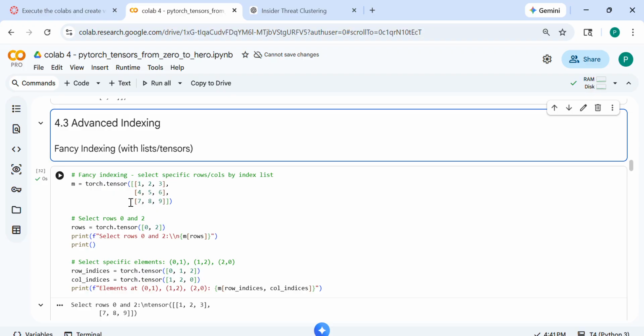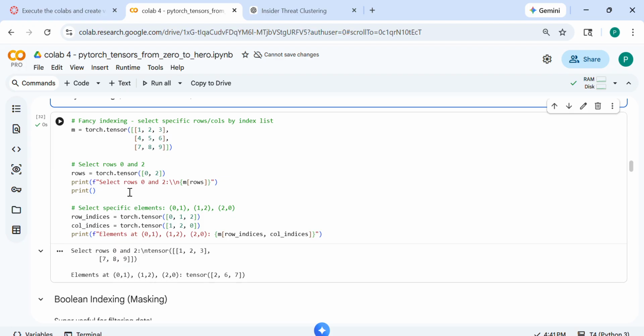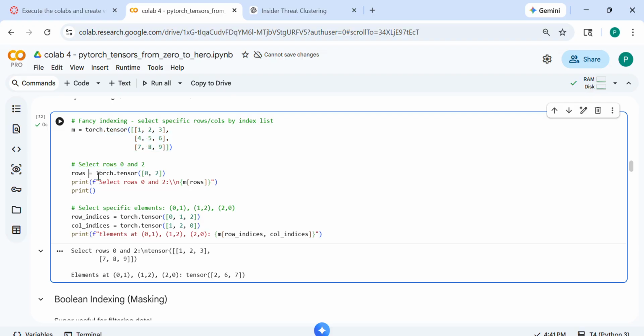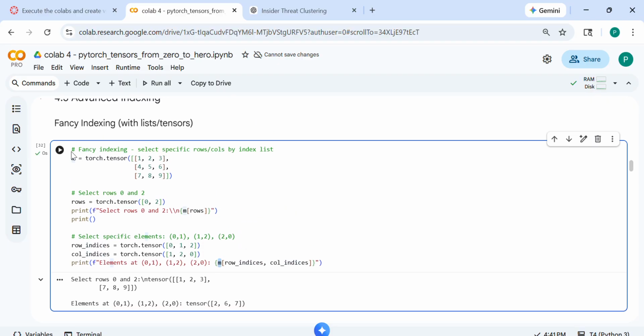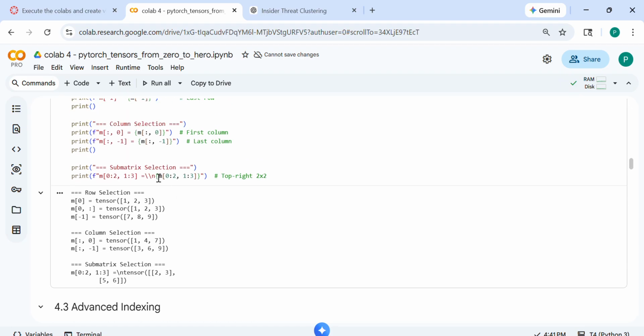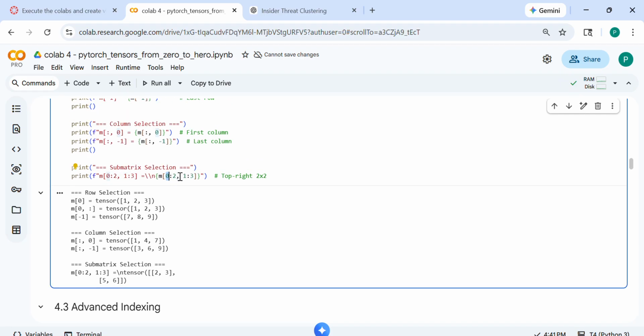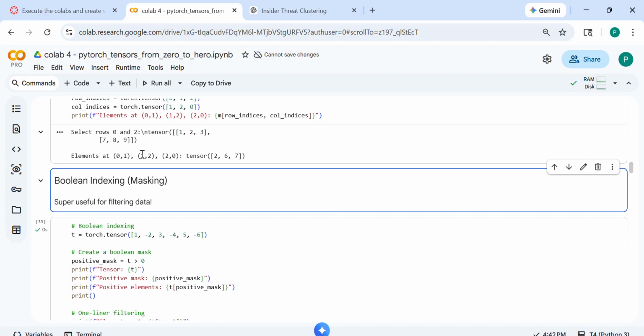Now let's move towards advanced indexing, that is fancy indexing. Here we have defined one tensor. We define which rows we want to select in the tensor, and then we will pass them. We will define row indexes, we will define column indexes, and then we will pass them into the main tensor, and it will print those particular indices and the column. It's basically similar to this thing. The only difference is we have stored this and this part in row and column indexes, that's it. So I'll just run it, and it's executing.